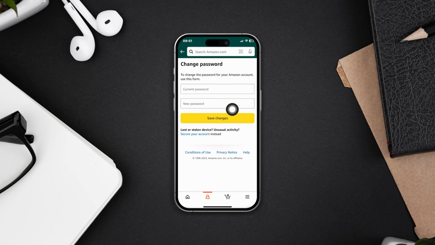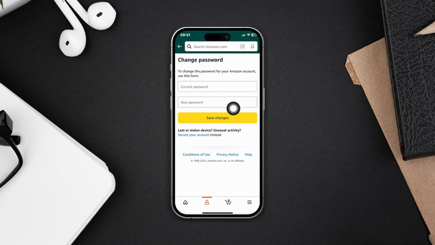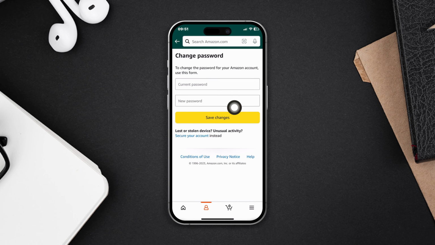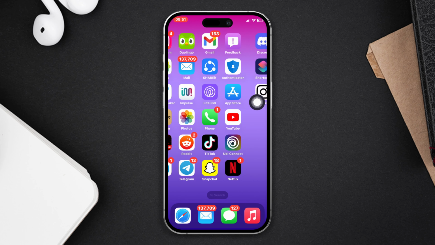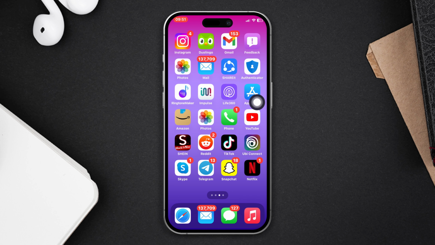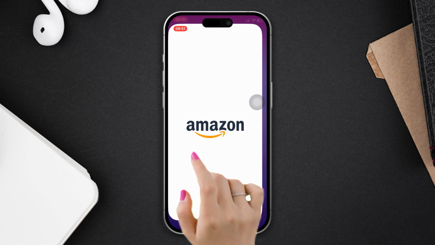Do you want to change your Amazon password on your iPhone or Android? No worries. Here's a step-by-step guide on how to change your Amazon password with just one click. So, let's get started. To do that, open the Amazon app.